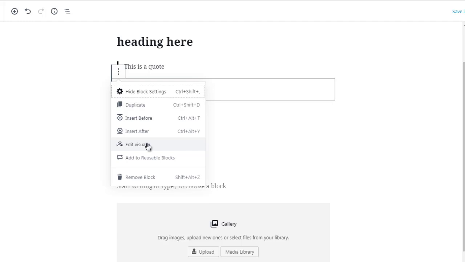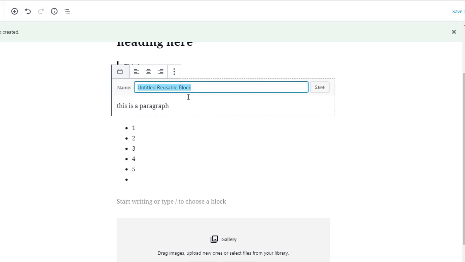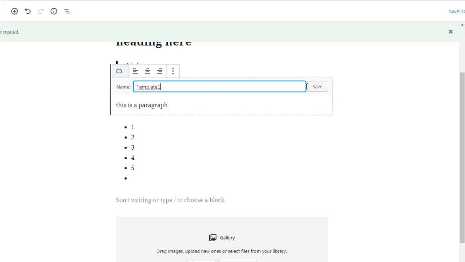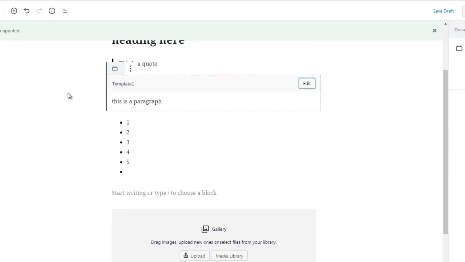And the HTML code is the code in the back. All right, so you can add reusable blocks. So you basically can create blocks that can be reused again and again. So think about these kind of like templates. So this could be like template 1, and you click save.